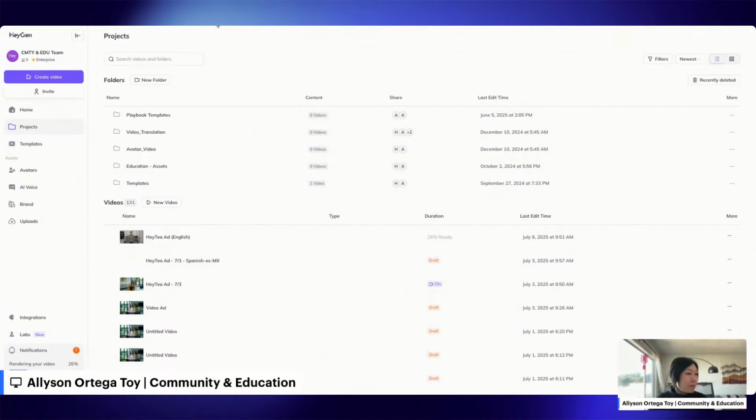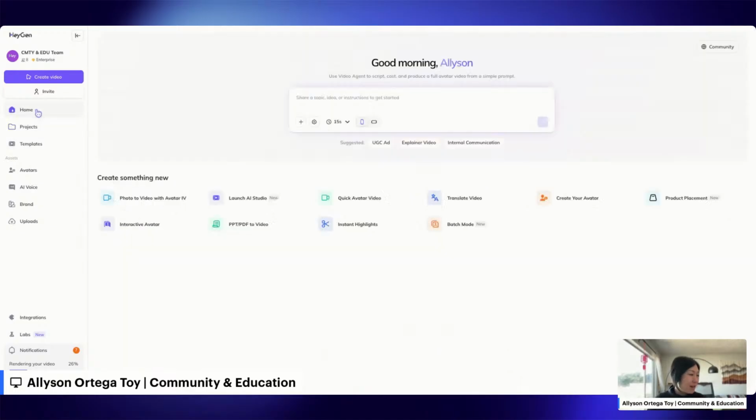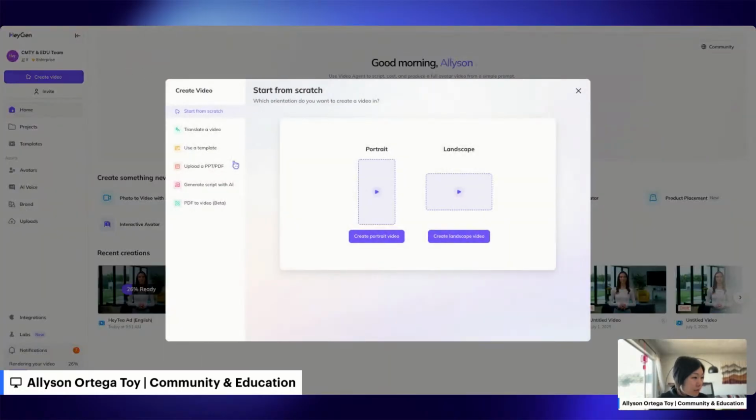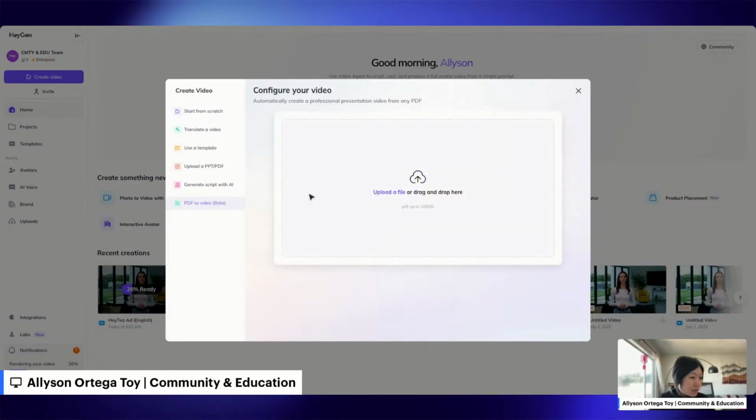Okay, so I'm going to jump around a little bit and see if I can help create a video based on a PDF. So actually, what I will do is, let's see, create video, upload a file. So I have this website.